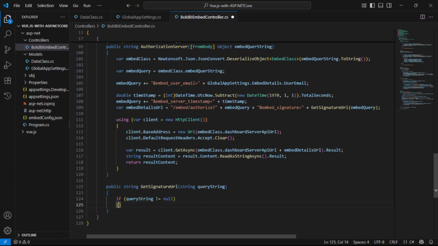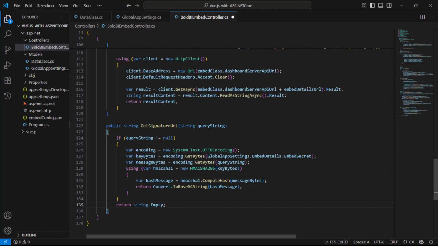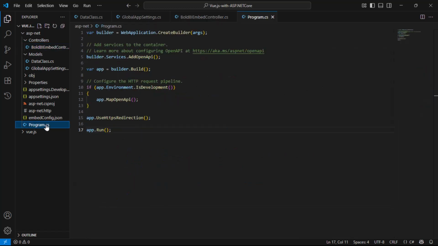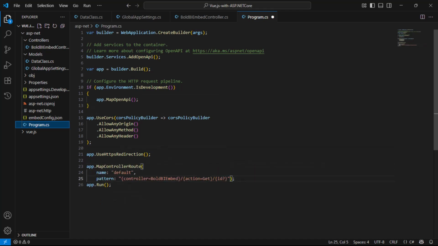Add the get signature URL method to generate a secure HMAC SHA-256 signature from a query string using the embed secret, ensuring the integrity and authenticity of embed requests in Bold BI. Next, open the program.cs file. Add this code before app.UseHttpsRedirection to enable CORS with unrestricted access so external clients can interact with the API. Define a default route for the ASP.NET application, setting the Bold BI Embed Controller's GET method as the default action when no specific route is provided.